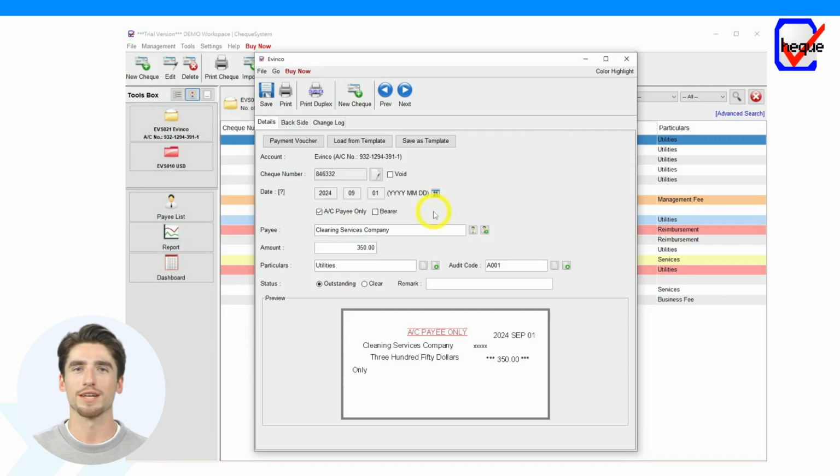In ChequeSystem, in addition to creating and printing checks, you can also create a payment voucher linked to the check. The payment voucher provides details about the check payment and can be sent to the payee.